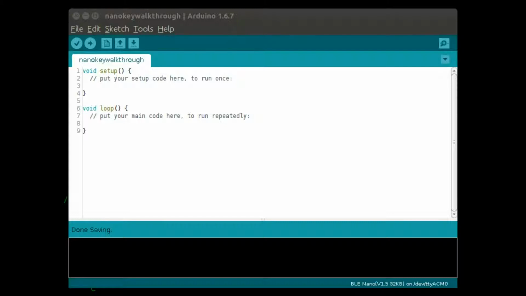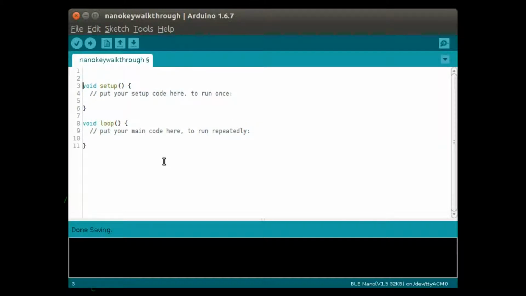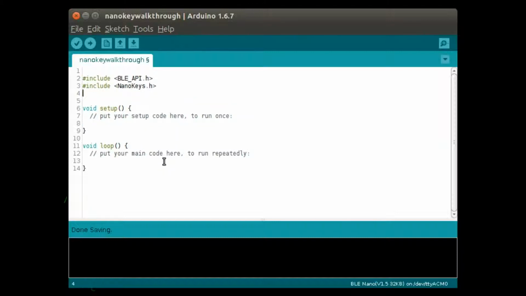Okay, this will be a quick walkthrough of coding for the NanoKeys library. As you'll see, the library handles most of the details, so it's all pretty simple. Now, the first thing we need is to include the library. So here we go, the BLE library and the NanoKeys itself.